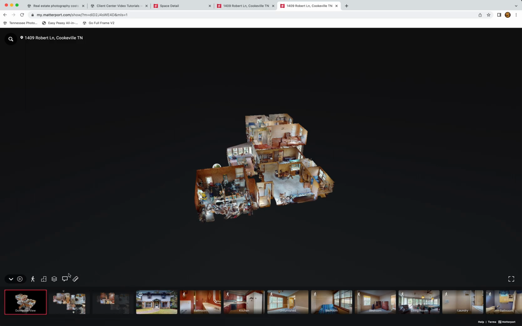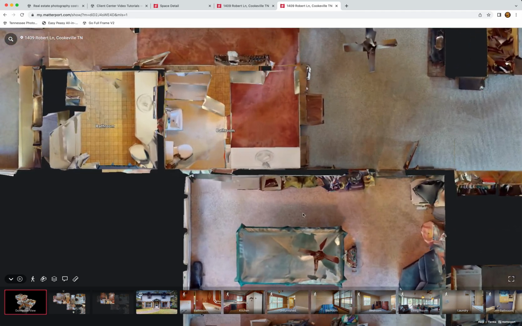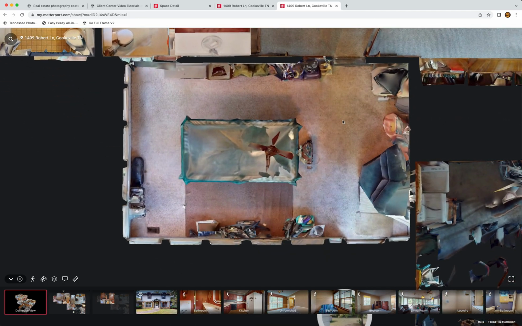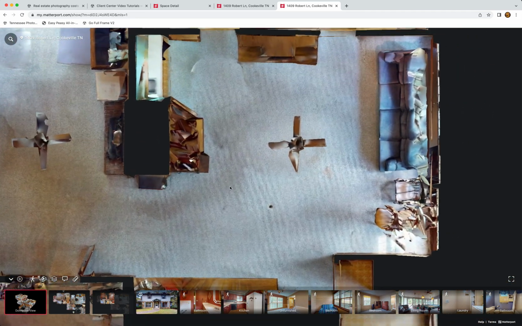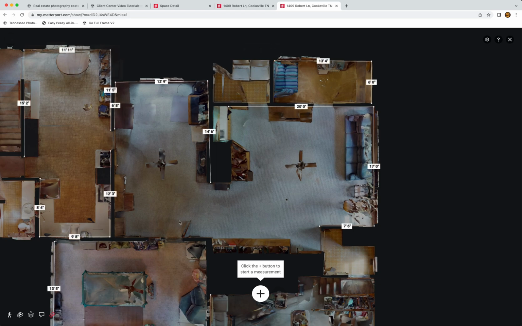One of the things I want to cover real fast is, say you want to know how big something is. I try to pre-do some measurements, but I'm going to put some in here. Let's make sure I'm not on all floors, because sometimes it does that, so we're on floor 1 specifically. I'm going to click on this measurement tool here. You can see I've already done some in here.